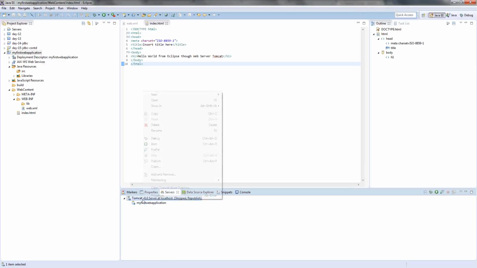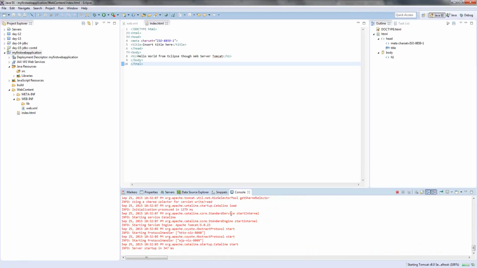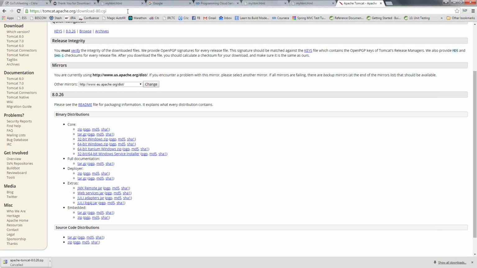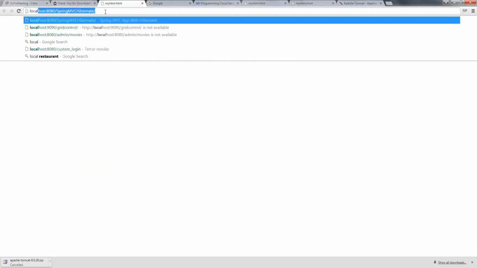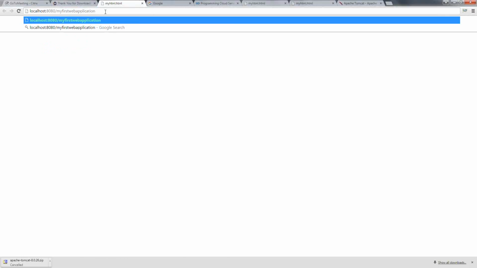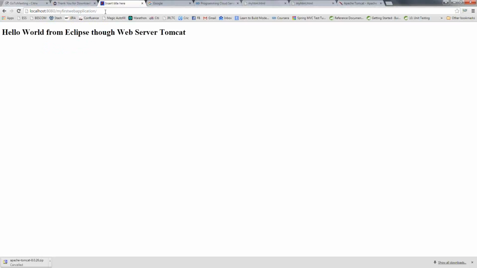Right now if I select this and say start, you will see messages in the console. At the end you'll see server startup, and in the server tab you will see started. Once it's started, go to the browser and type localhost colon 8080 slash my first web application. Okay, hit enter.